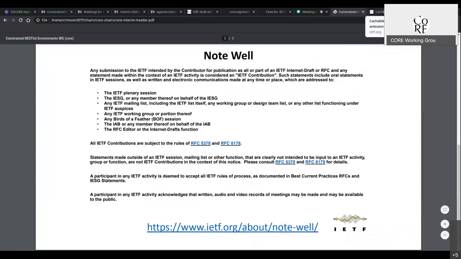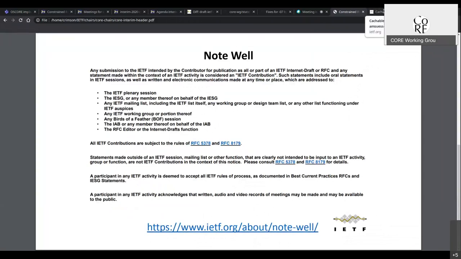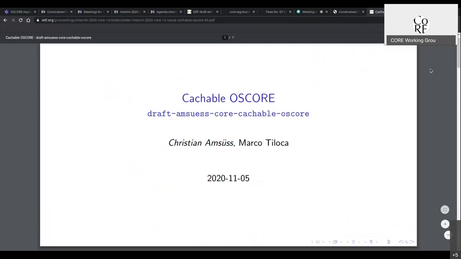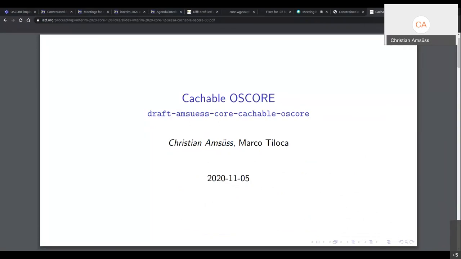And that said, we can switch to the presentation from Christian on this document then. Yep. So I'd like to go with you through what I think are the next steps for making OSCore cacheable and for accessing, basically to get deterministic requests here. Next slide, please.